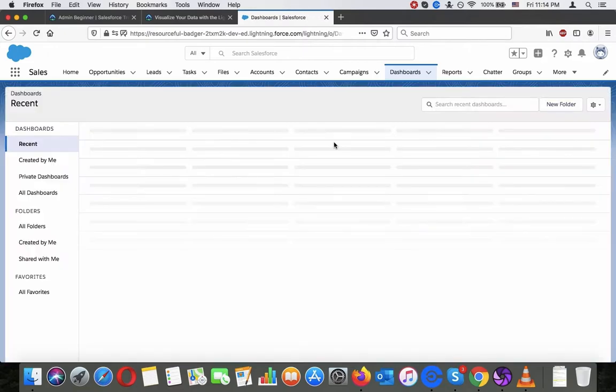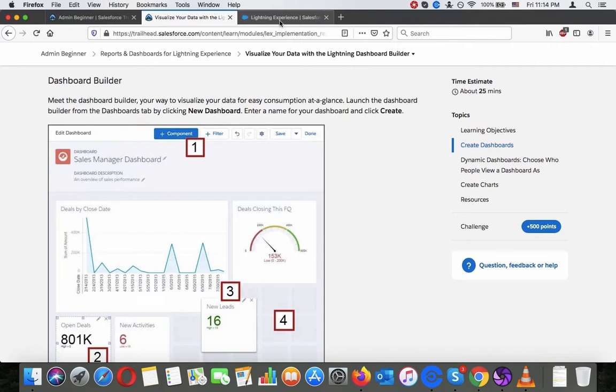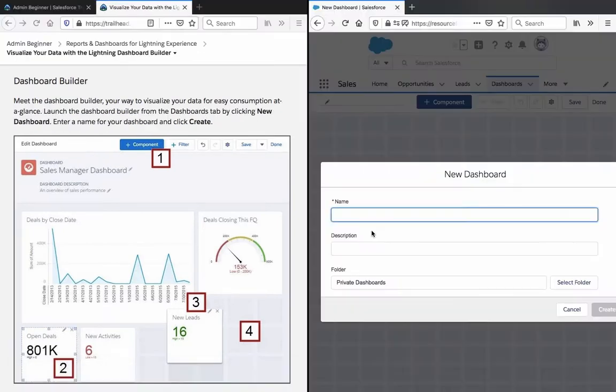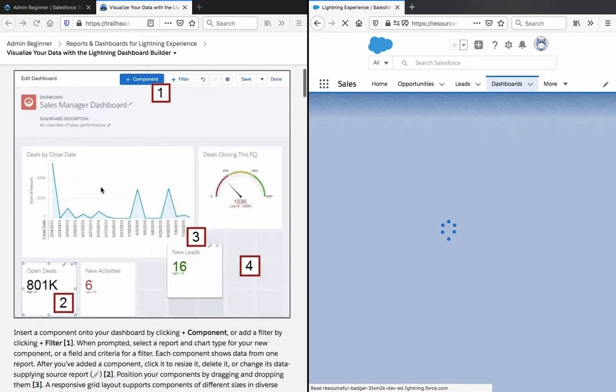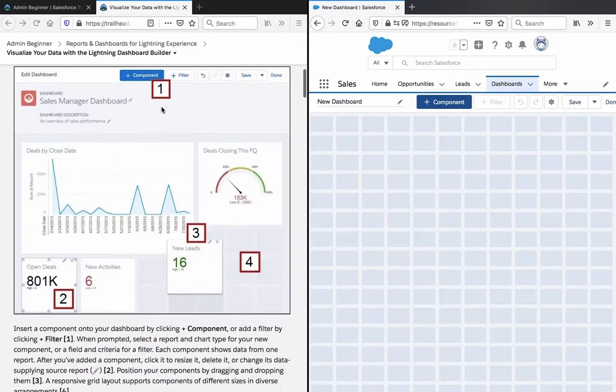Here we have the dashboards, and let's create a new dashboard there. Let's go on split screen view and name this new dashboard. And we click create. Here we have an overview.